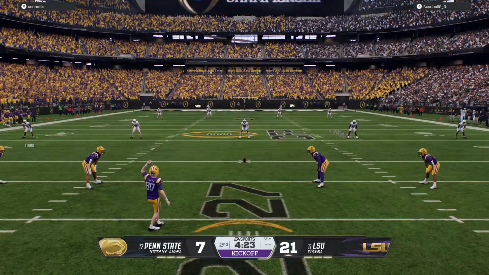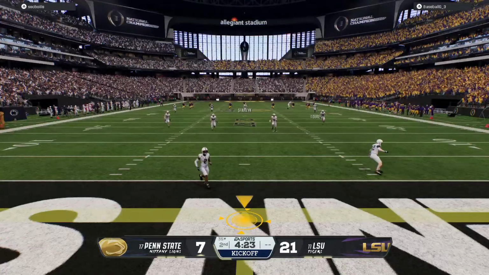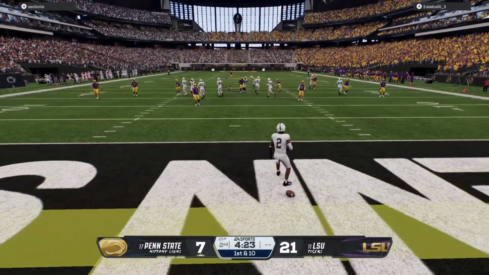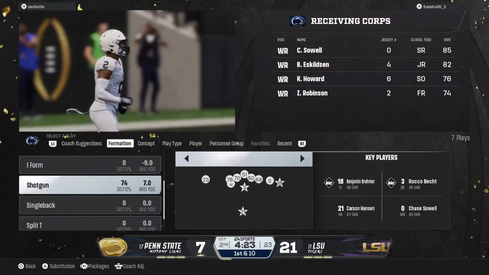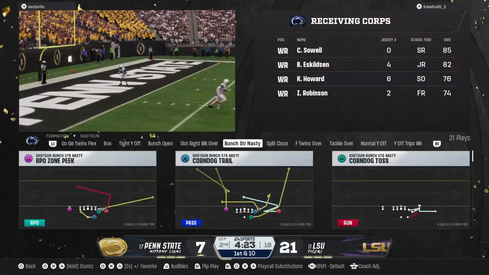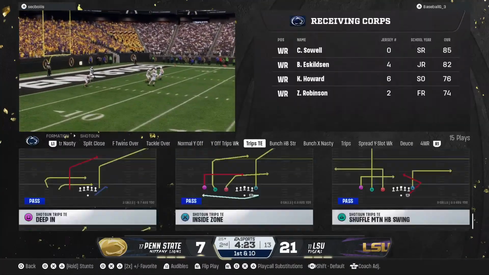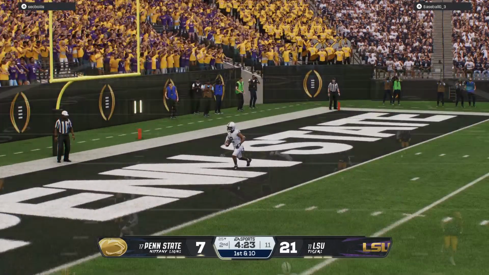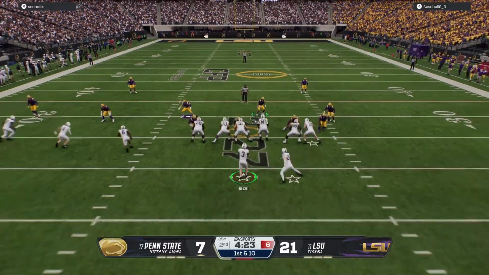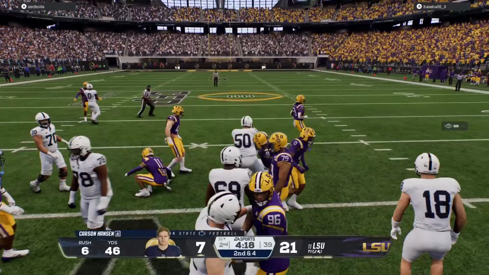Got momentum after scoring that touchdown. Now the kickoff team out there to kick it away. Doesn't bring the kick out. Touchback. They'll start at the 25. And the Nittany Lions offense retakes the field. Keeping it on the ground here. They'll tackle him right at the 31.